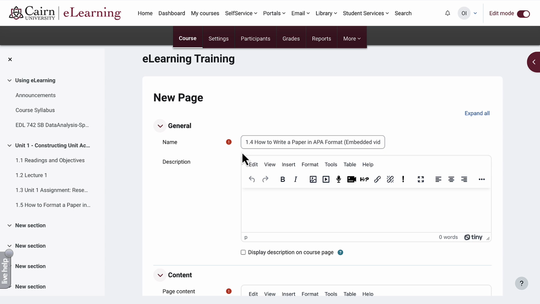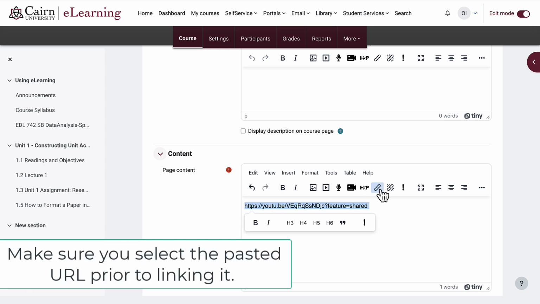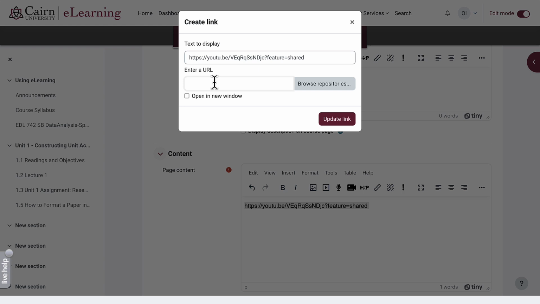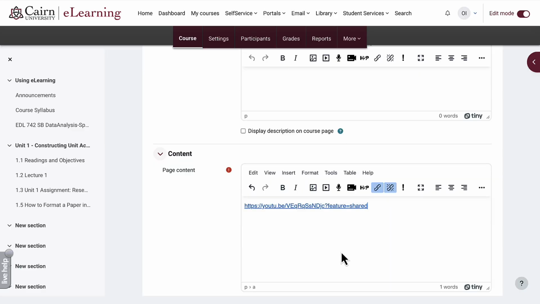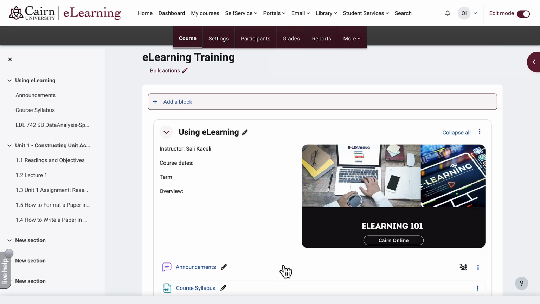So basically we give it the title, and then scroll down here under the page content and paste the URL for this. Now you paste the URL, and then you can click on the link here and then hyperlink that item. So we paste the URL again and then update link. So basically it needs to be hyperlinked from here. Once we have done that, we press save and return to the course.